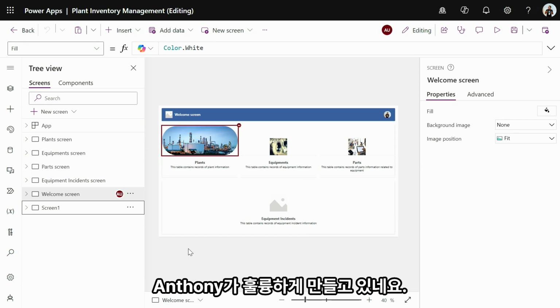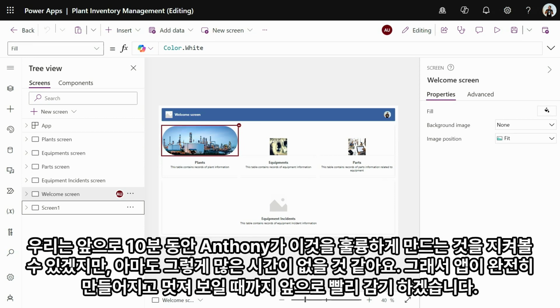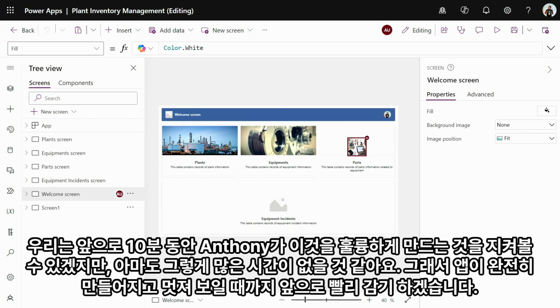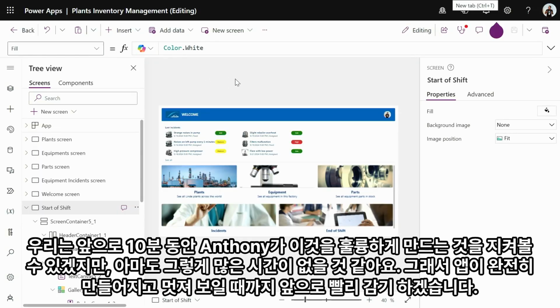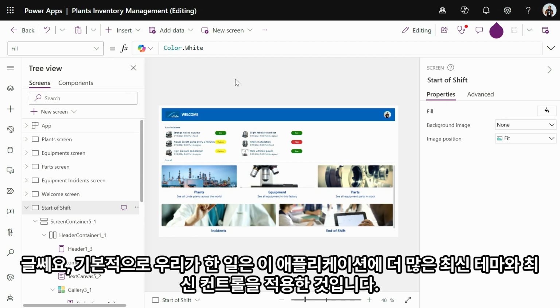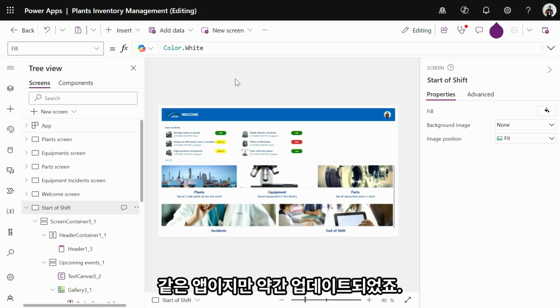So Anthony's making it great, and what I'm going to do now is, we could watch Anthony for the next 10 minutes making this great, but probably we don't have that much time. So I'm going to fast forward to when the app is fully created, and it looks awesome. And this is our app, where basically what we did is apply more of these modern themes and modern controls to the application. So it's the same app, but a little bit updated.